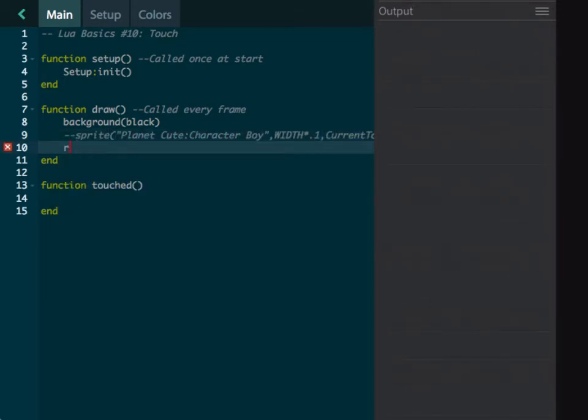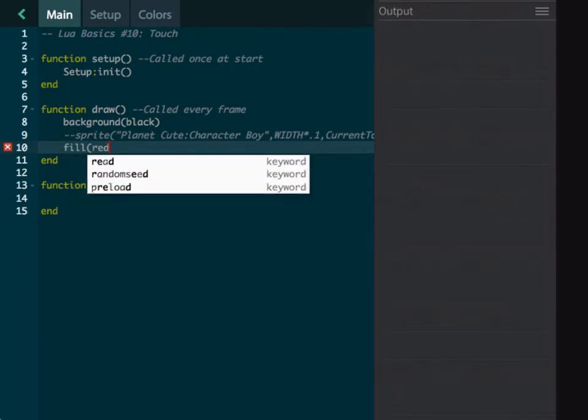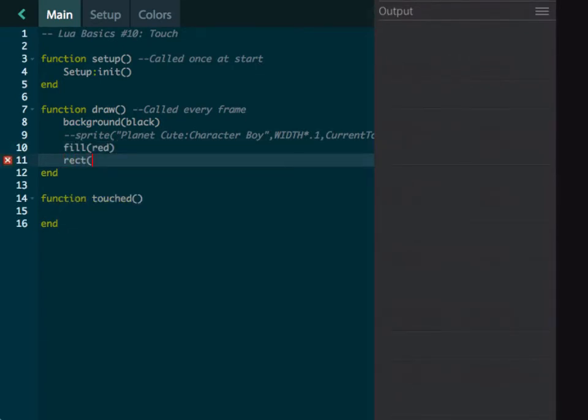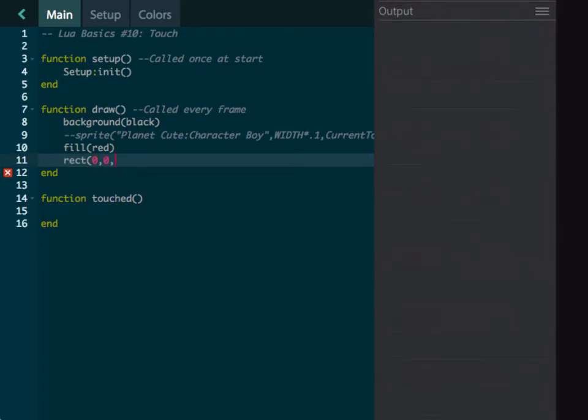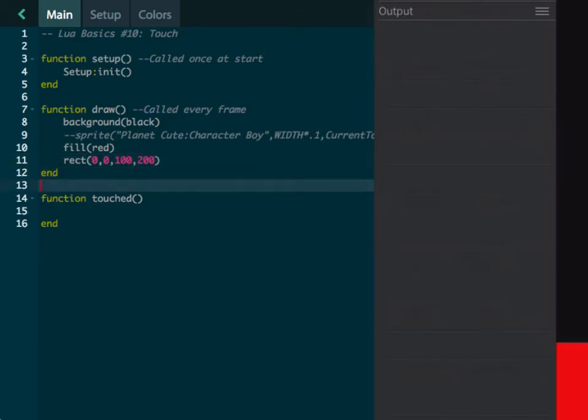Let's create a button. How about that? Let's fill it with red and let's put it in the bottom here, bottom left corner. And it's going to go up 100 and over 100. And there it is right there. Okay, let's actually make it be a little bit taller. There we go, cool. So there is our red button.